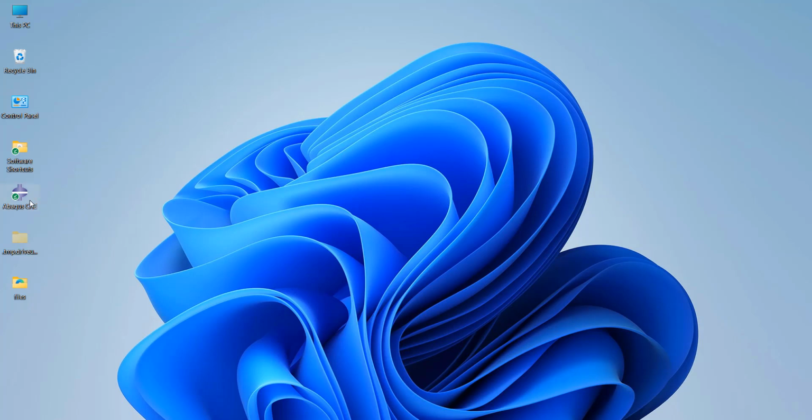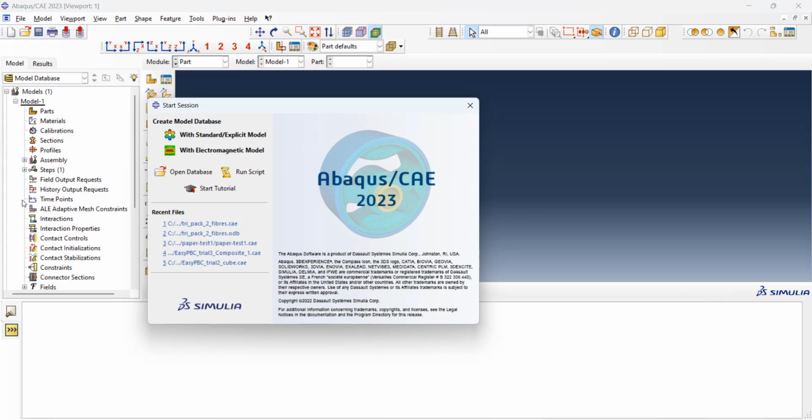Now let's open Abaqus once again. See, now the error is getting fixed. There is no more pop-up message showing Abaqus1.rec.keep is not a valid recovery file.